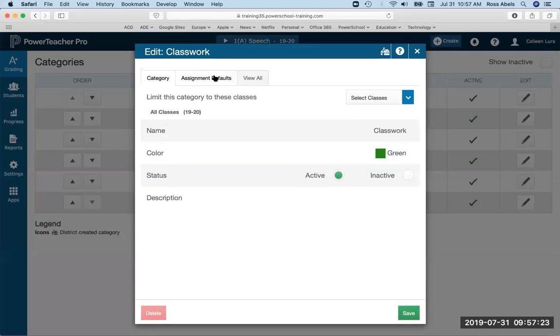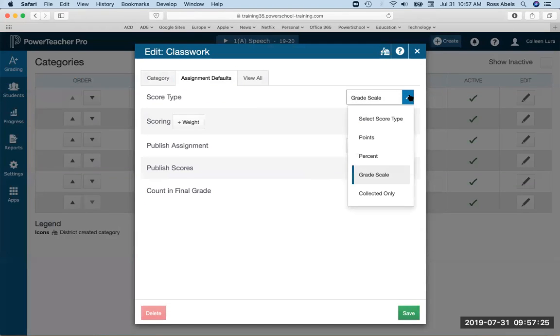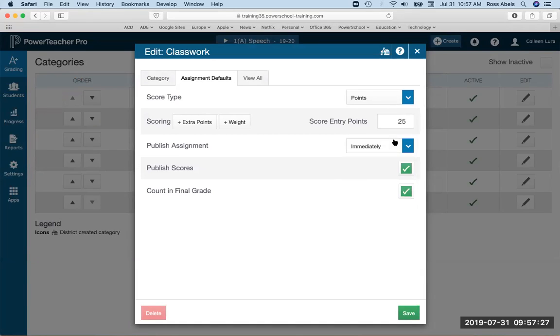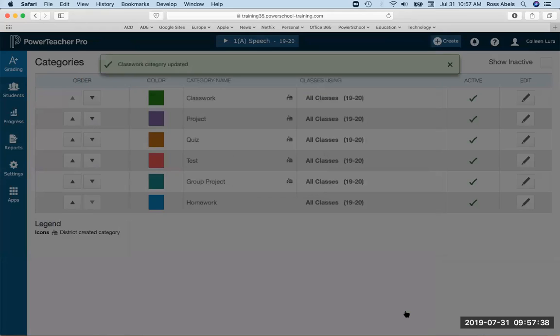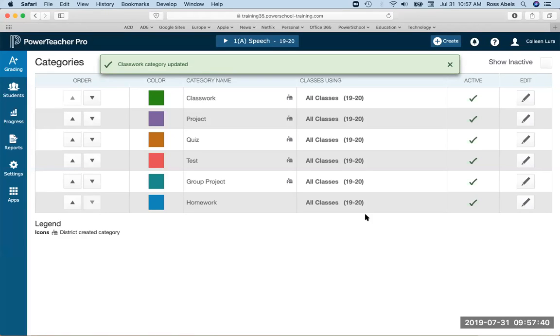If you wanted to change the score type, you could change it to points, adjust the default score entry points, as well as the remaining 3 options that you have, and click Save. That will not change any assignments that have already been associated to that category. It will only change assignment default values at the time you create a new assignment.